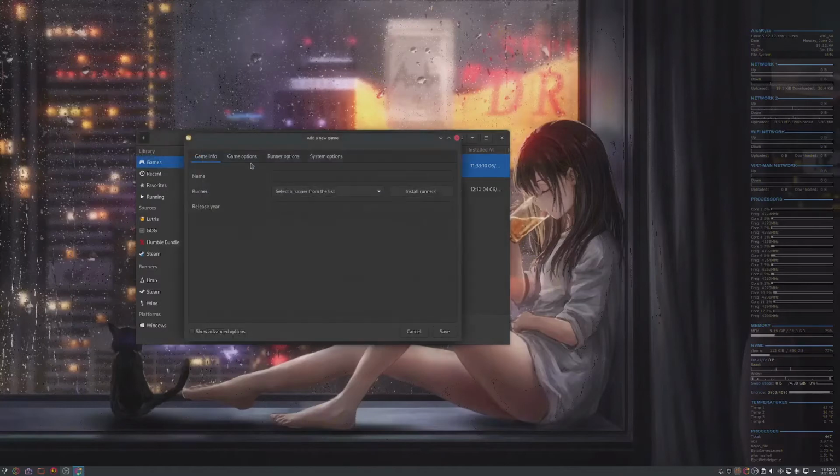Here, add game. And then we can type in a name, Control Epic, or whatever you want to call it. And then you need to add a runner. If you have Lutris, you should choose a runner. In my case, I used Wine.